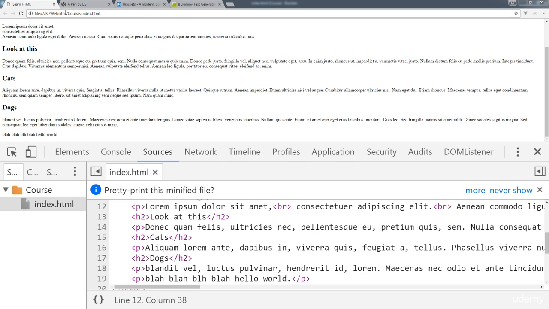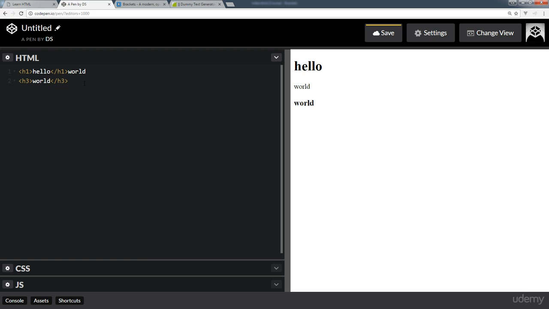For this lesson, I want to show you and introduce you to lists: unordered lists and ordered lists. I'm going to be using CodePen because I want to show you how we can build out a list of items, and I really want to focus on these particular elements within HTML.